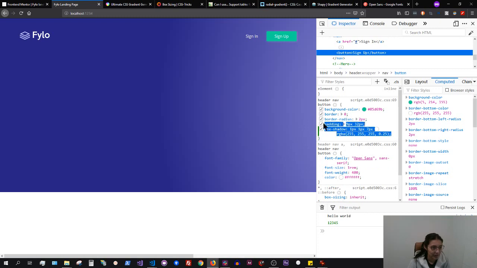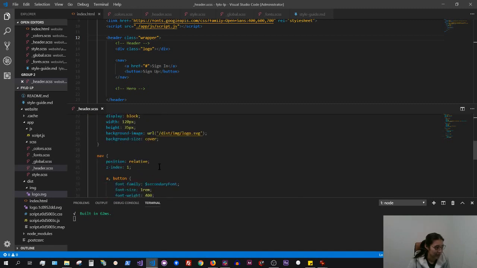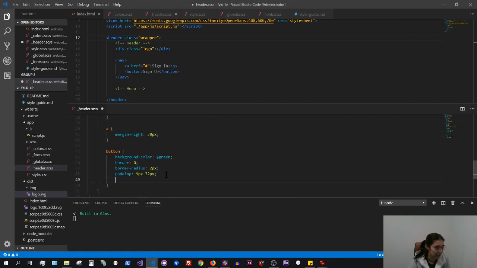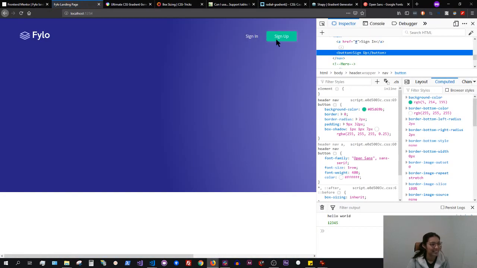Okay, so we'll just copy the box shadow and add it to the button property. Cool. Okay, that looks kind of weird, but you know what? This is good enough for now.